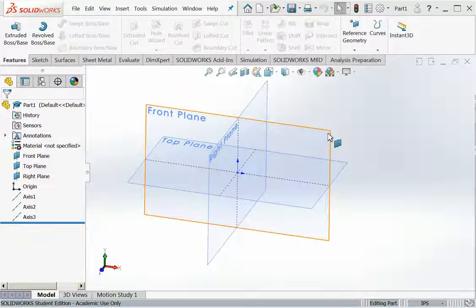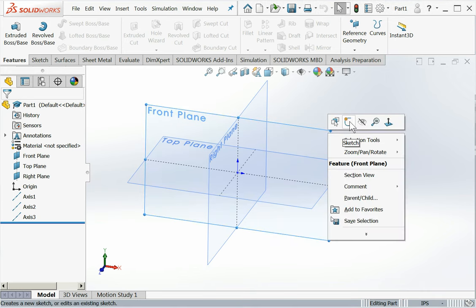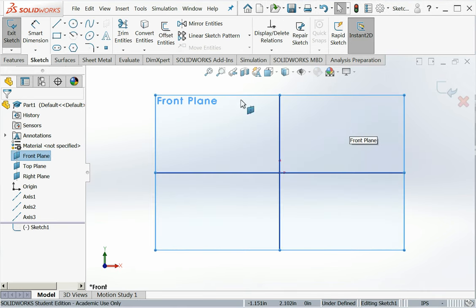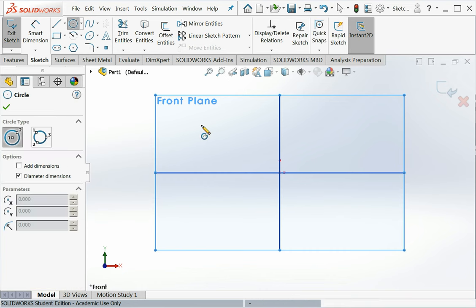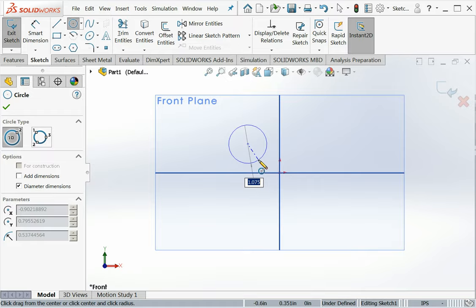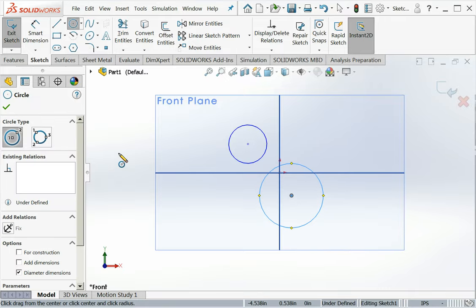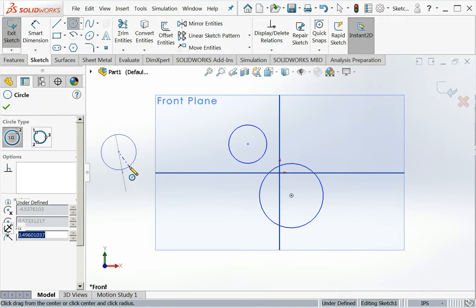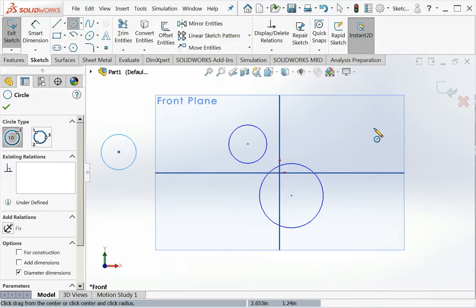And I'm going to do it in kind of a roundabout way for the sake of demonstrating relations and some of the sketching tools. Let's begin. This is not how you would normally do it, but it's a good learning experience. I'm going to start off by just drawing a bunch of circles. These are just randomly placed.